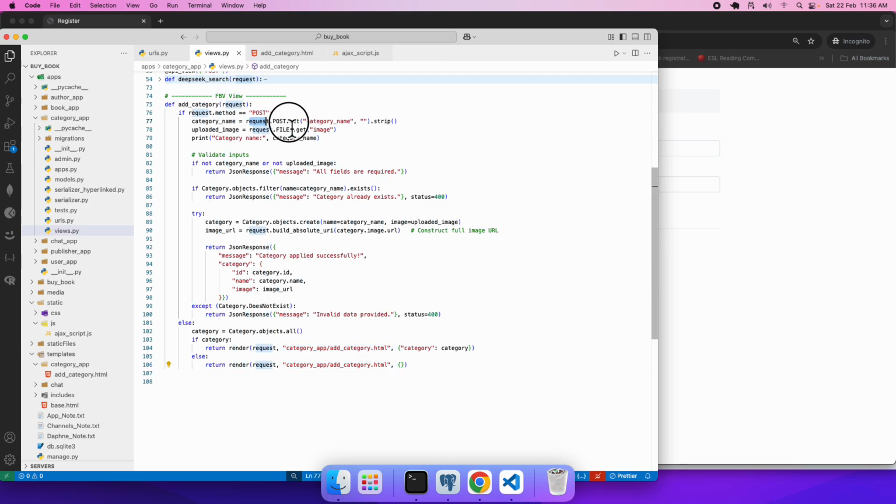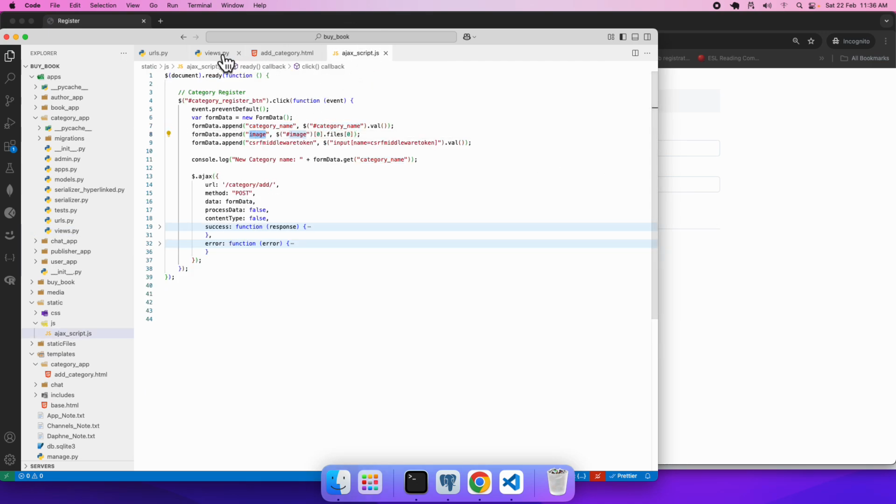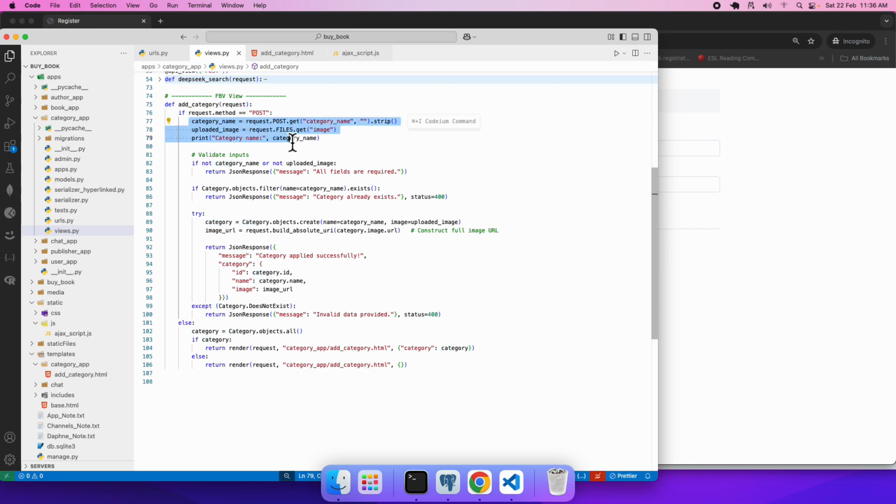So it will extract the data from the first field, and it will extract the data from the property, which is the image that has come from the form data, which is right over here. So that also will be extracted, right? And now that initial validation I have done, it will go to the model and just insert the tuple record.